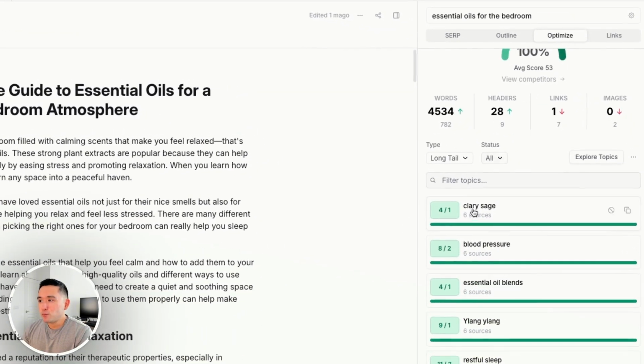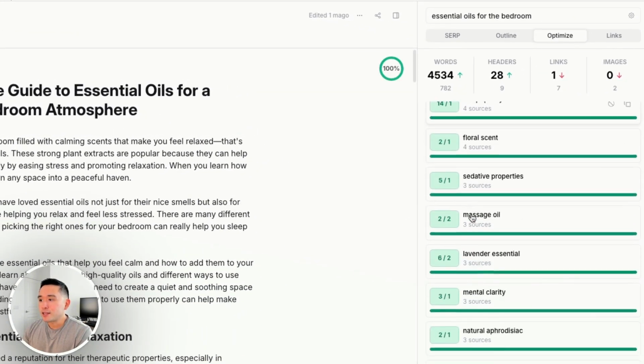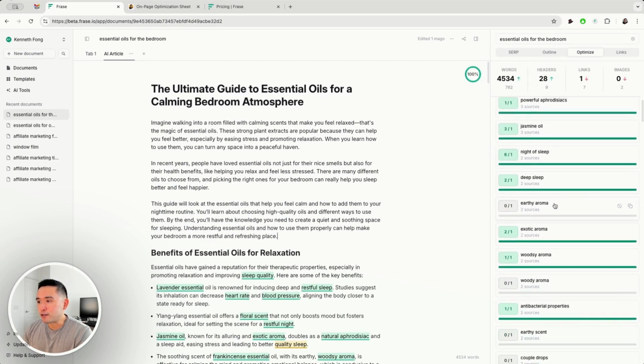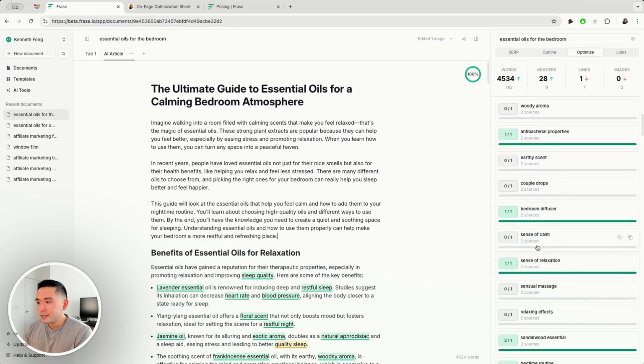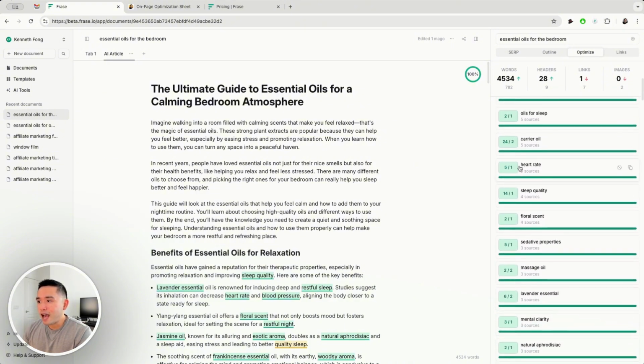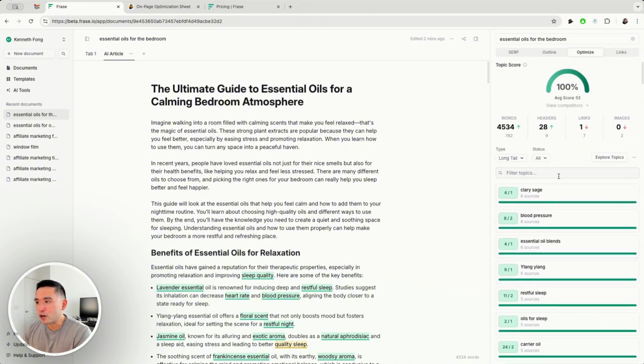So on the right-hand side, we can continue to optimize the article by adding all of these recommended terms right here. So we need to add woody aroma, earthy scent, sense of calm, and so forth. But most of the topics have been covered by the AI, so we are good.